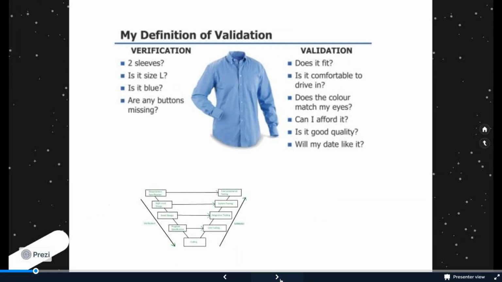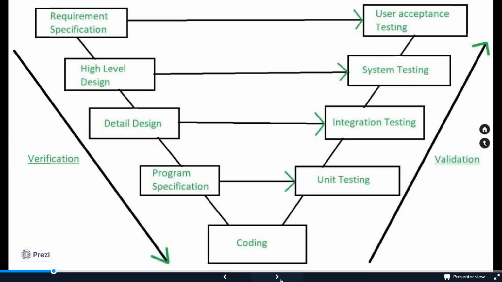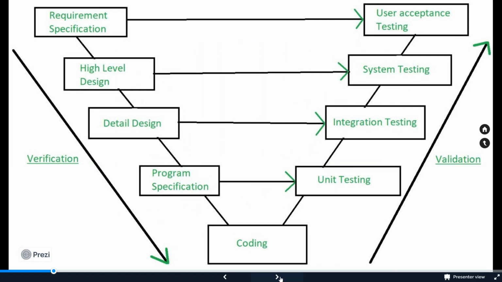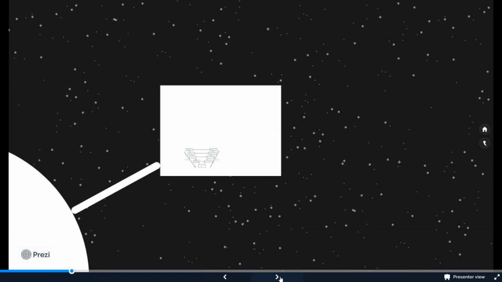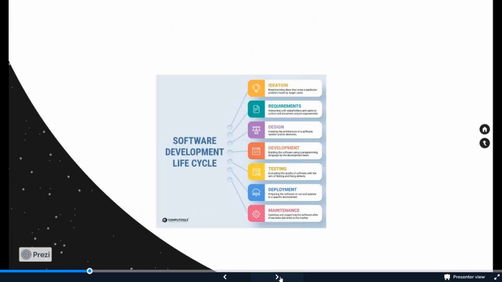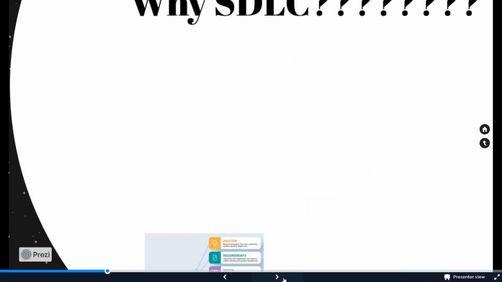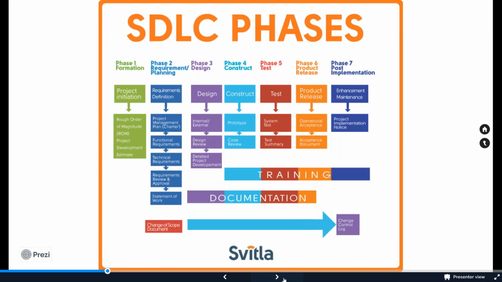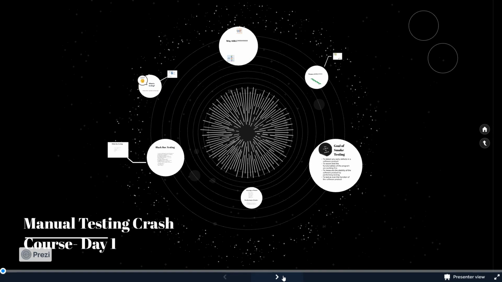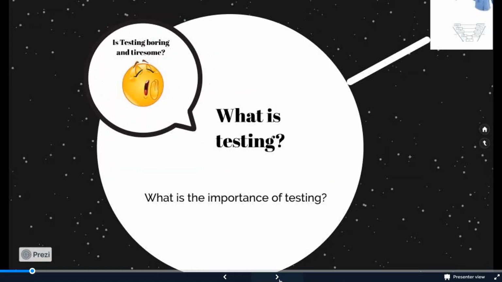So yesterday we discussed testing, what verification and validation are, and how the concept of verification and validation happens at an industry level. We also discussed SDLC. Basically, SDLC is all about ideation, requirements, designing, development, testing, deployment and maintenance. Then we also discussed the waterfall model and V model.